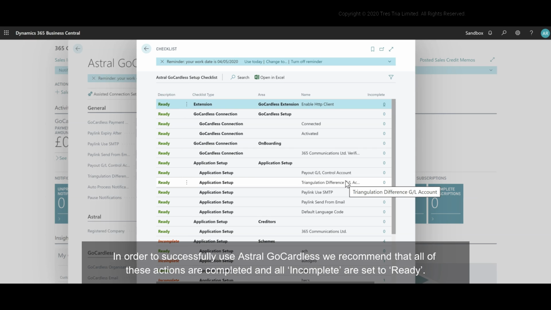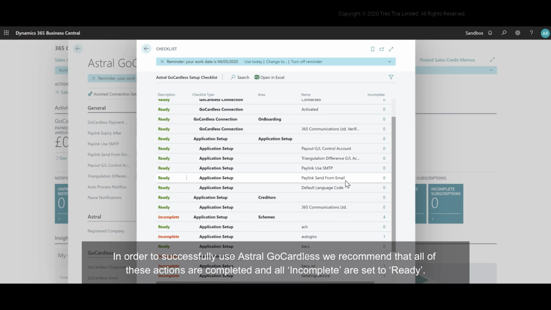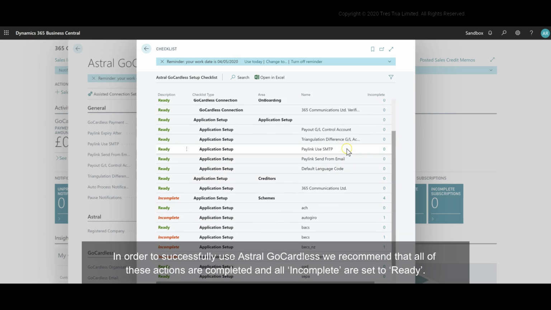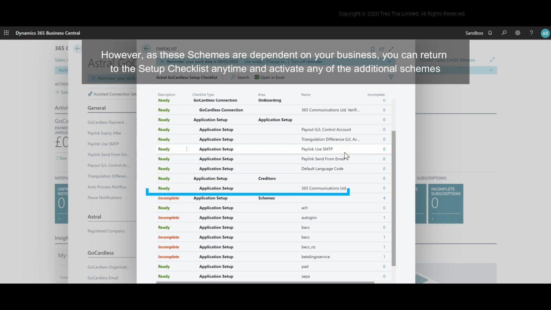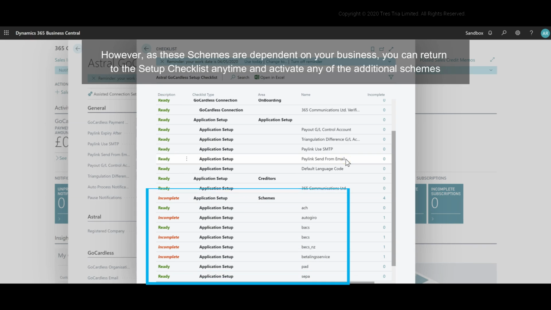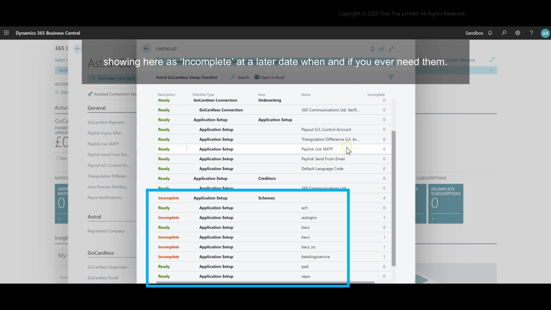In order to successfully use Astral GoCardless, we recommend that all of these actions are completed and all incomplete are set to ready. However, as these schemes are dependent on your business, you can return to the setup checklist anytime and activate any of these additional schemes showing here as incomplete at a later date when and if you ever need them.